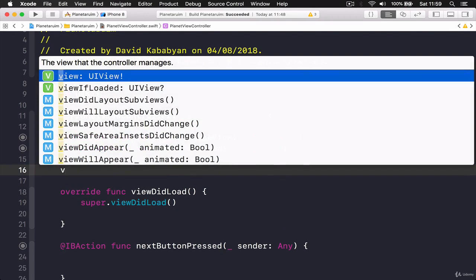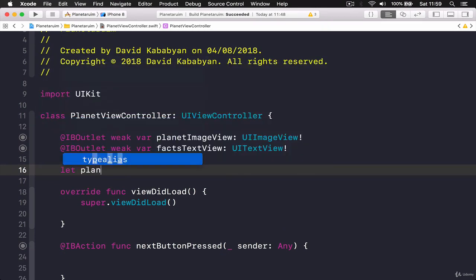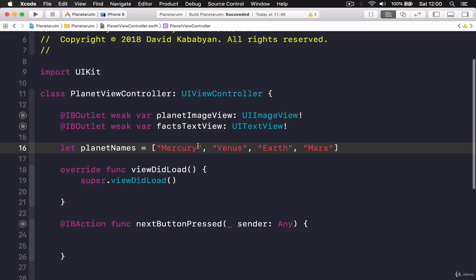So let's create let planet names, and this is going to be equal, and let's create an empty array, and I'm going to create some planet names here. So let's start from the first one, Mercury, comma, and then we have Venus, comma, we have Earth, comma, and we have Mars. If you have downloaded more images, and want to add more planets and facts about more planets, you can add them here. Just put comma and the next planet.